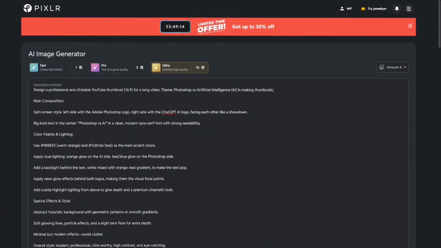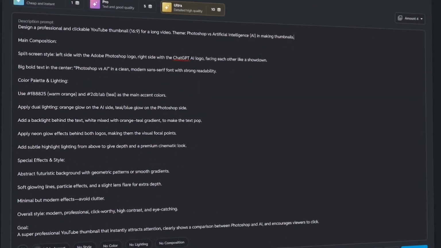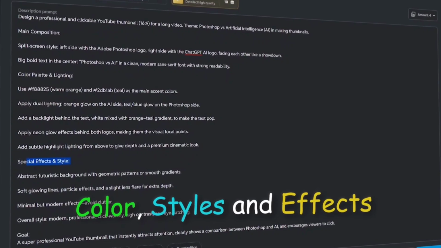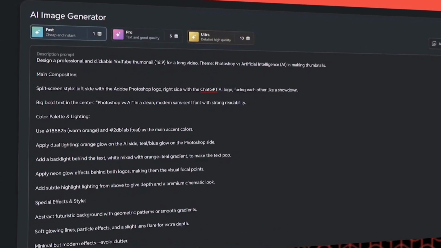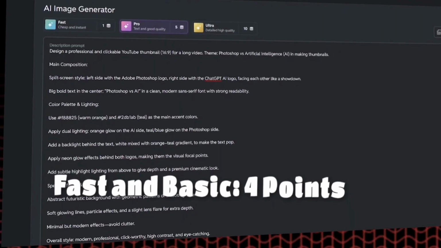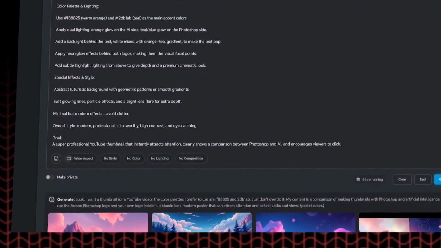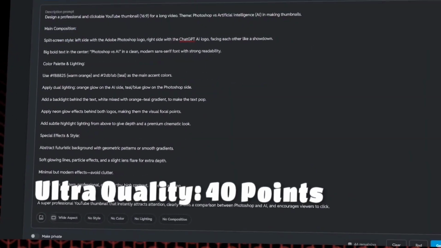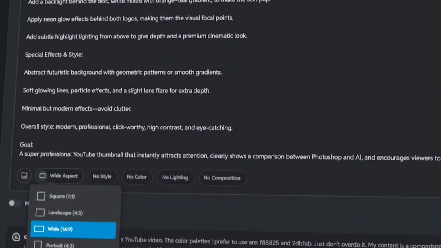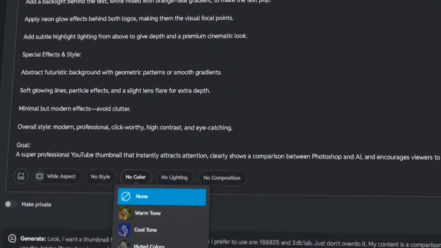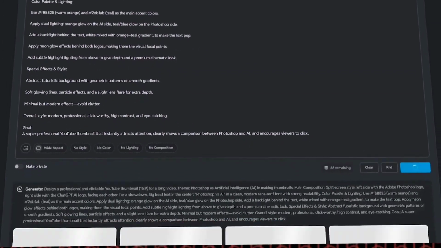Now, let's take a look at this image generation AI. The prompt it generated was divided into sections: colors, styles, and effects. This AI offers 3 quality options. Fast and basic costs 4 points. High quality costs 20 points. Ultra quality costs 40 points. You can also set the image size, choose the style, select the color theme, adjust lighting, and even upload an image to modify with your prompt. Let's generate an image.